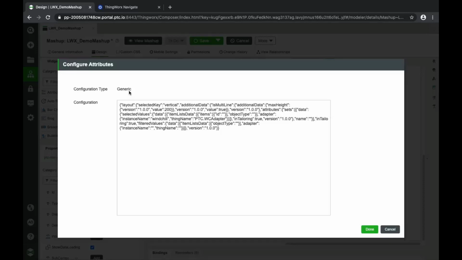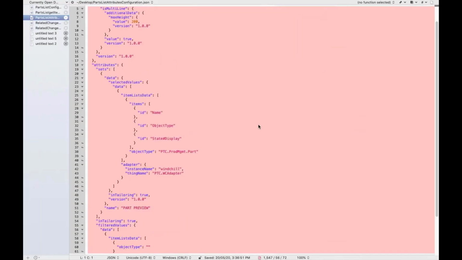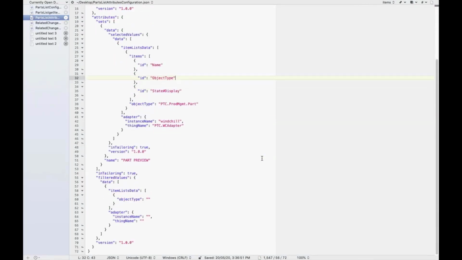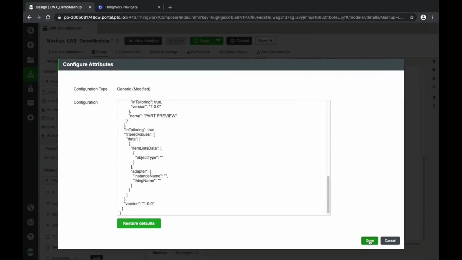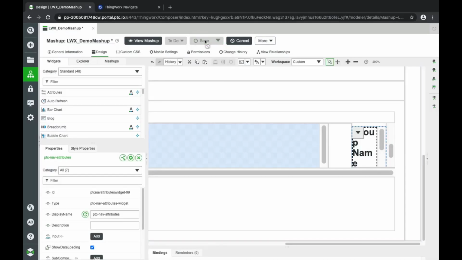Here we see a generic configuration that is shipped out of the box with the attributes component. This is more of a template where you can add your attributes and the object type. Here currently you see a JSON configuration, but in future we plan to replace it with a UI. I have already created a configuration where I am fetching name, object type, state for a part. I will copy this and paste it here and save it. Now next we will configure the bindings.